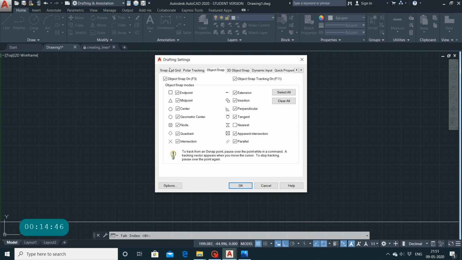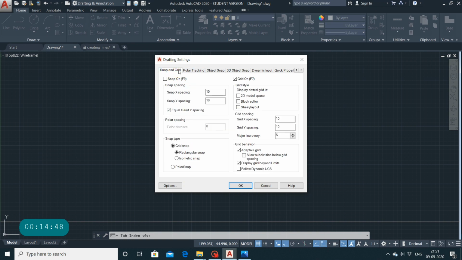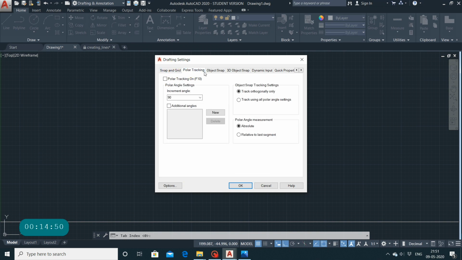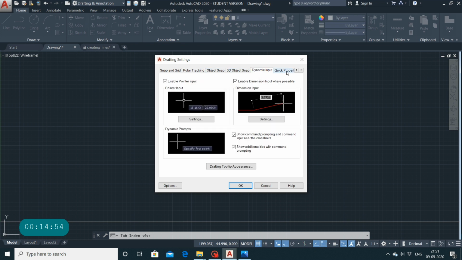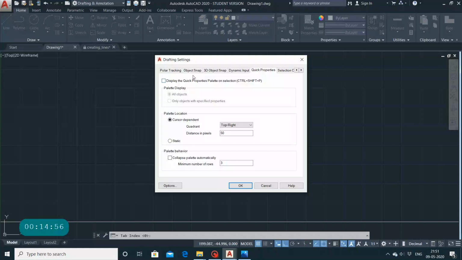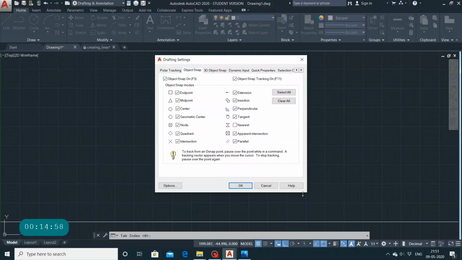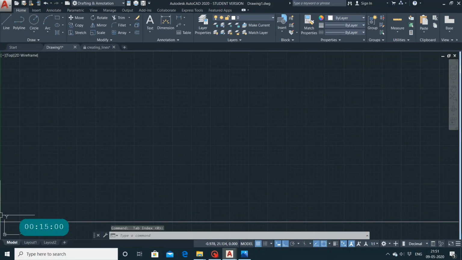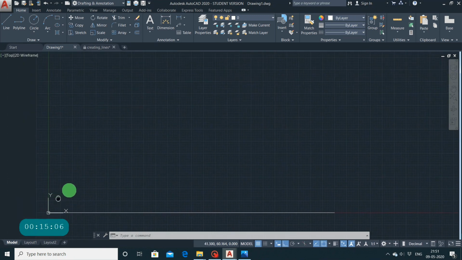And this is the snap and grid. You can change the grid size, polar tracking, 3D object snap, dynamic input, quick properties, and so on. We will just find the mark here. I just pan a bit.